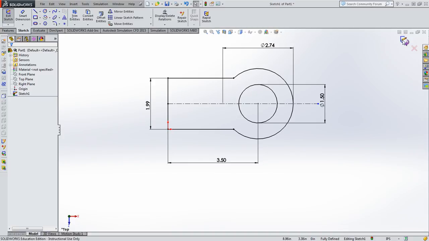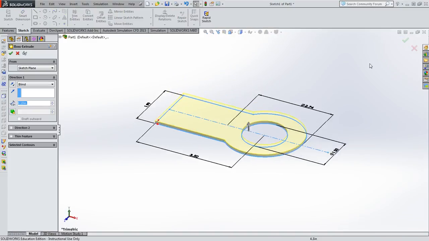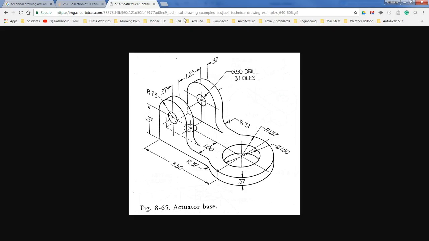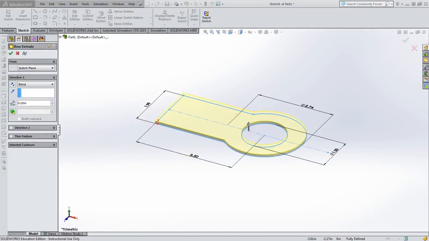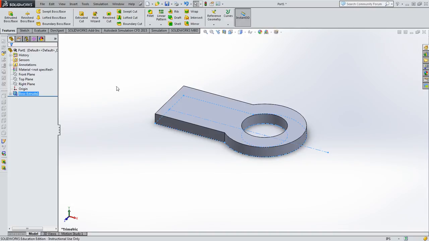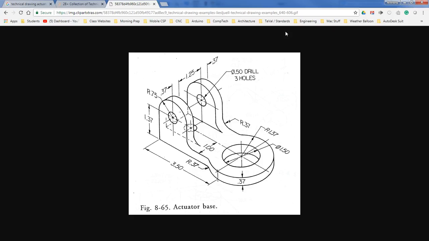Okay, so we're going to exit out by clicking the purple arrow, or blue arrow on your build. We're going to go up 0.37 in the property manager. This is called the property manager. Properties of that feature. We're managing it. We're going to say OK. And now we have the base of our part.